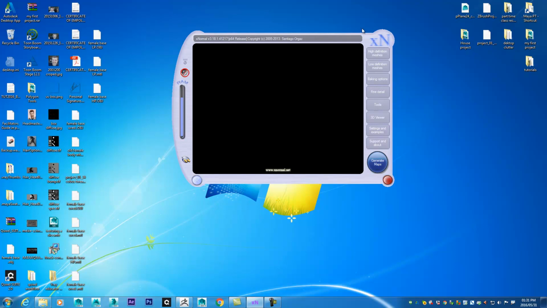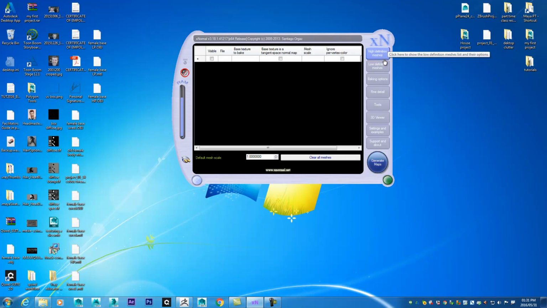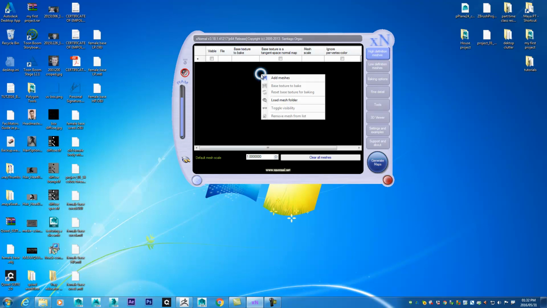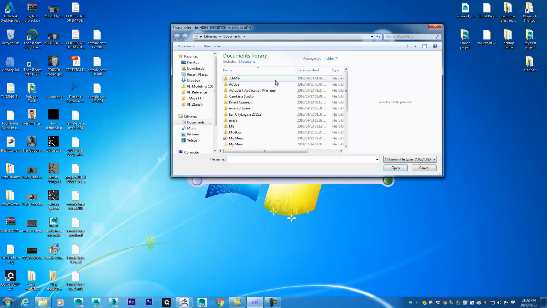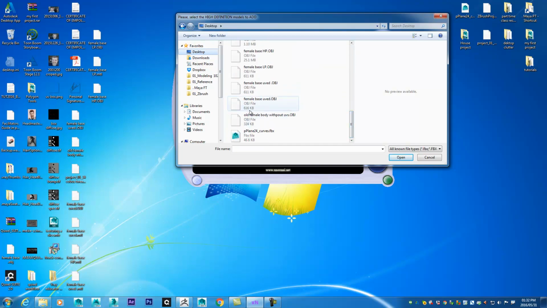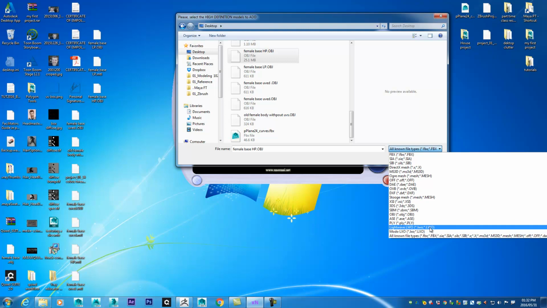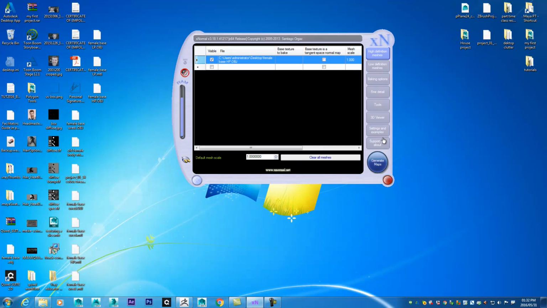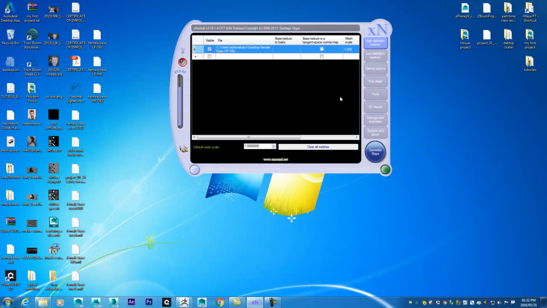Once you launch it, you're going to go to the first tab and work your way down until you get to generate maps. So I'm going to load my high poly mesh first. I'm going to click on high definition, and then in here you can right click and say add mesh. This will open a place where you can choose your mesh. So I'm going to choose my female base HP and open that up. It supports quite a few different formats, OBJ, FBX, all those kinds of formats, so it's quite compatible with most 3D applications.